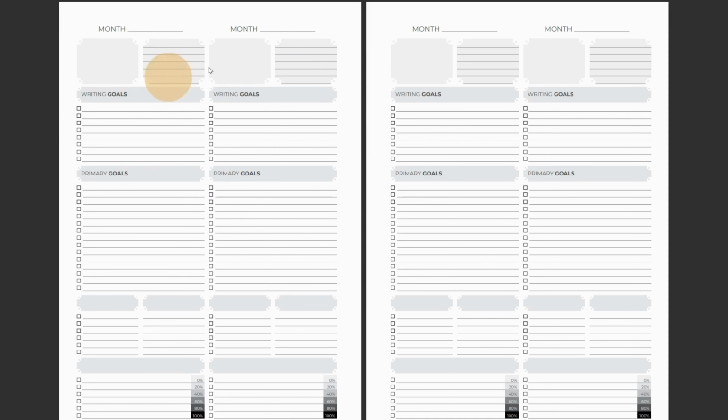This is an author planner, so you have specific features for authors. All right, it's undated, so you're going to put your month here. Let's say you're starting in April, so you're going to put April 24 here. There are many untitled sections. We did this on purpose so that the planner is really tailorable to your specific needs.